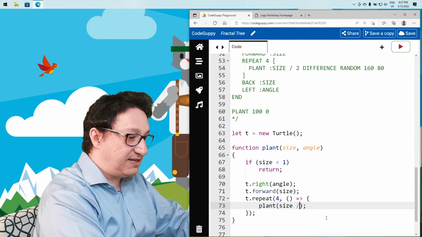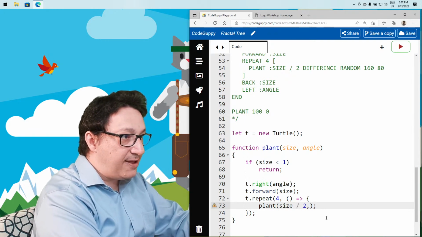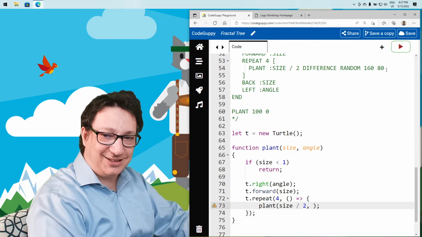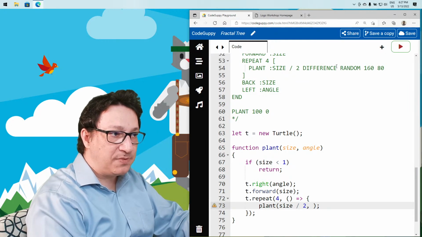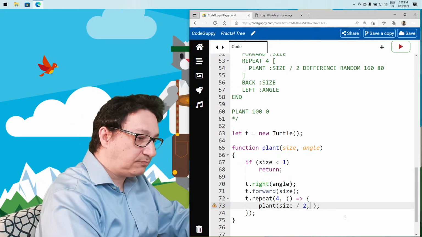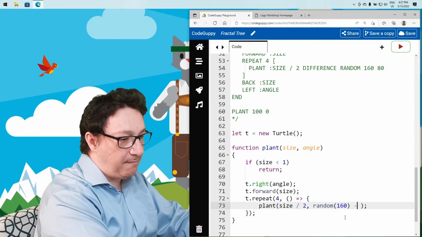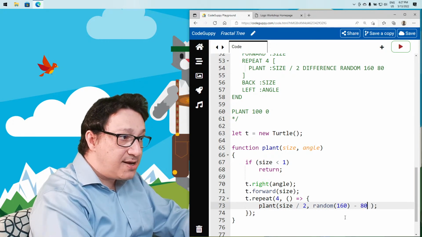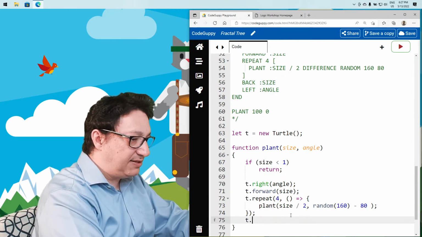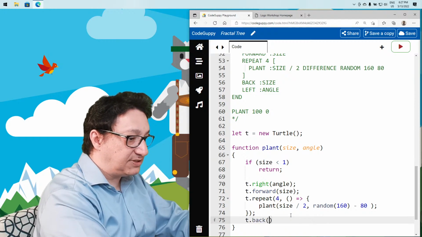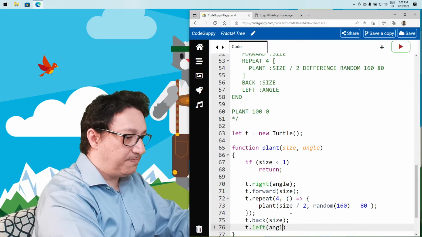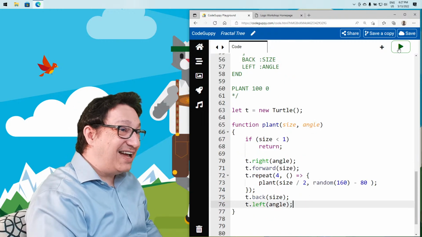We said size divided by 2 as first argument, and then difference random 160, 80. I don't quite get that one. Probably random 160 minus 80. Okay, let's try that one. Random 160 minus 80. And we're in good shape. Here we should say it's back and then left. We have those commands defined. T dot back size, right? And then T dot left angle. All right, that will be quite impressive.